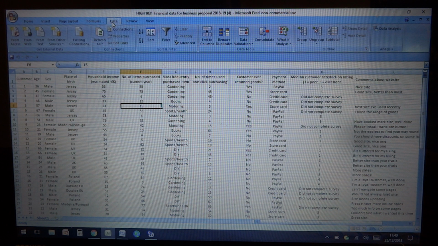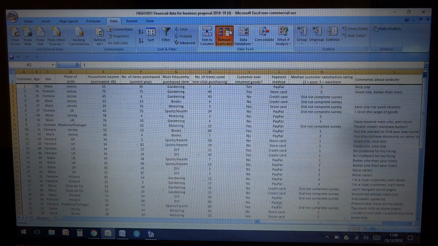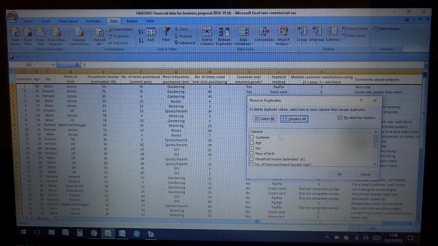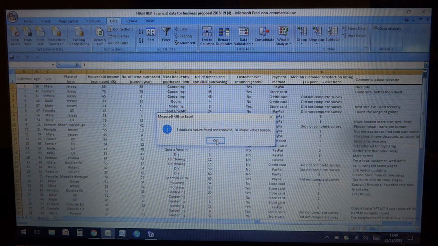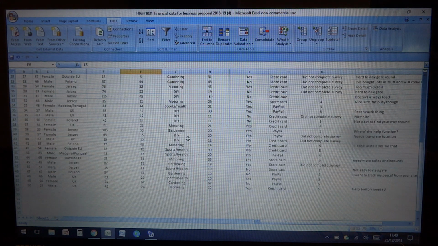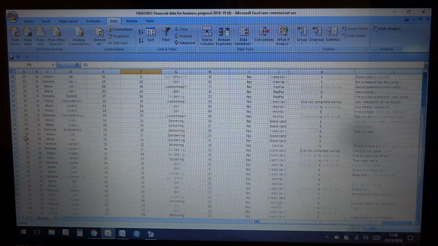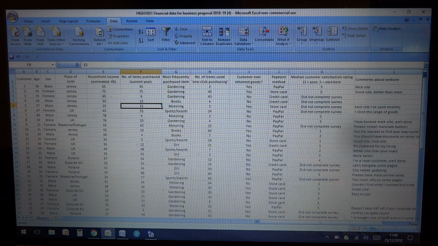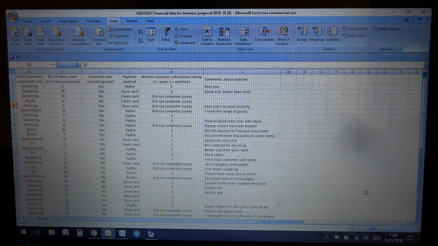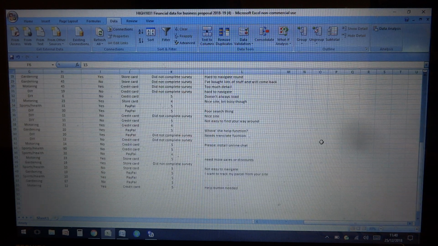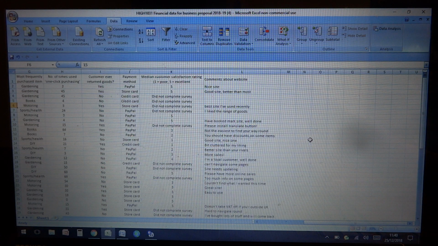If you go to data here, look, and remove duplicates, and then if we just select customer number, 8 duplicates have been removed. Okay, so now we have 50 rows of data. Okay, let's look at this information here, shall we, in column L. If I was to do a pivot table, I'll have a different entry for every respondent. No respondent has written the same thing.